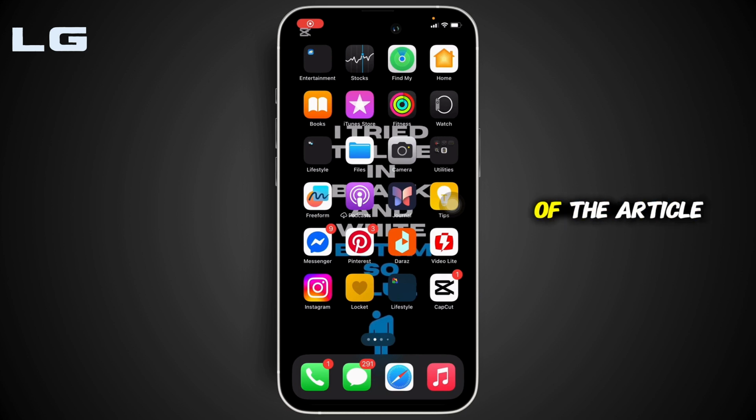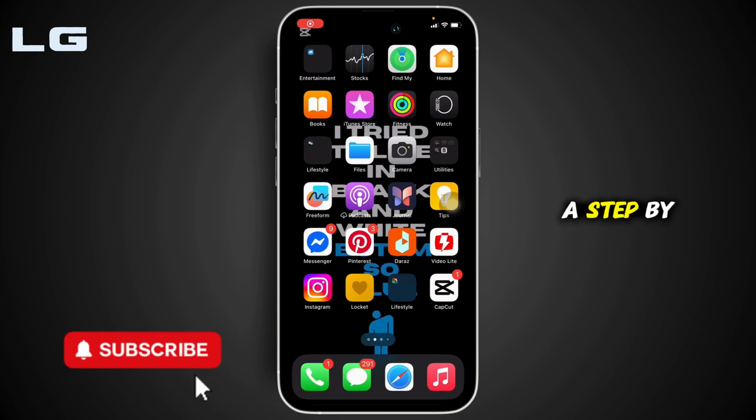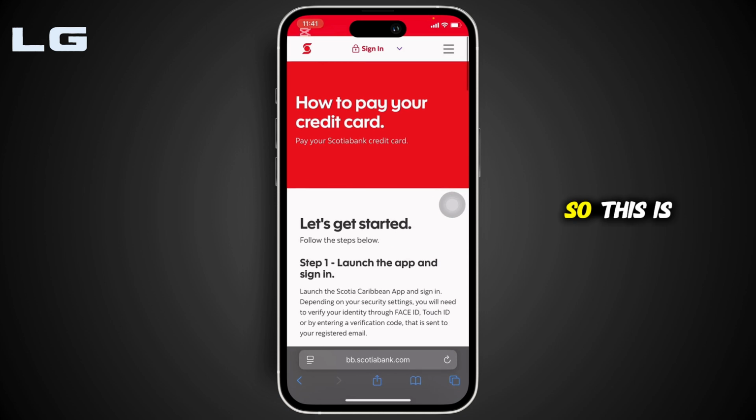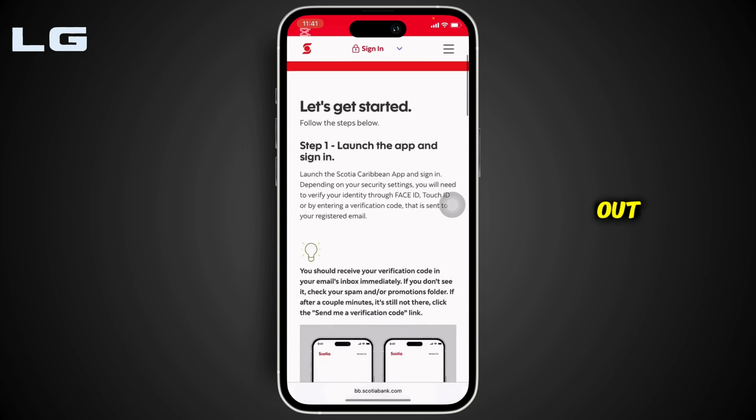Let me head over to one of the articles which is going to guide you with a step-by-step process on how you can pay your credit card bill. So this is one of the articles which is going to help you out.